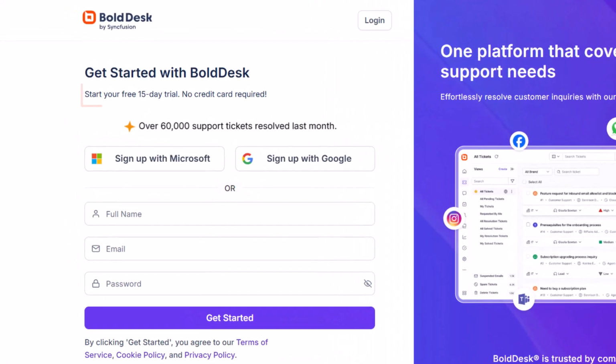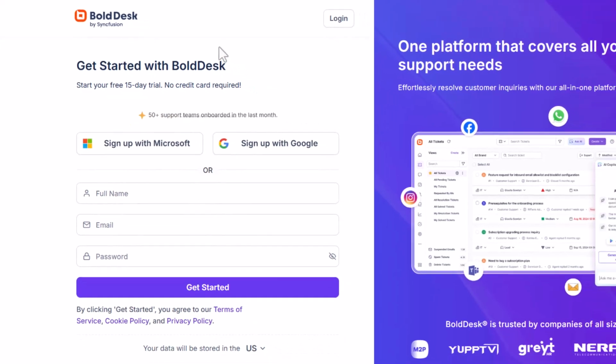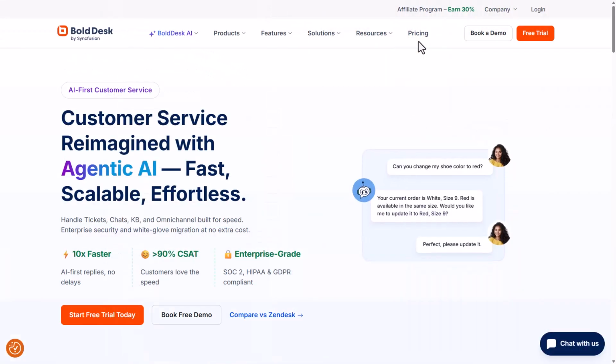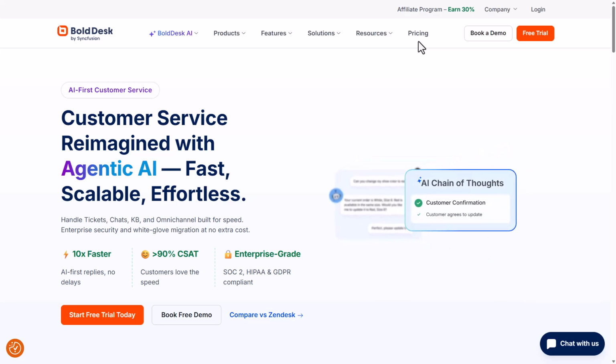If you want to try BoldDesk right now, you can activate a 15-day free trial in just a couple of minutes, and there's no credit card required. This is perfect if you're switching help desks and you want to quickly test BoldDesk so you can turn customer emails and web requests into trackable tickets without chaos. In the next 2 minutes, I'll show you exactly how to activate the trial.